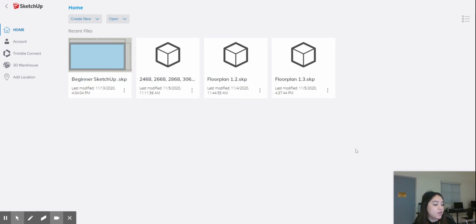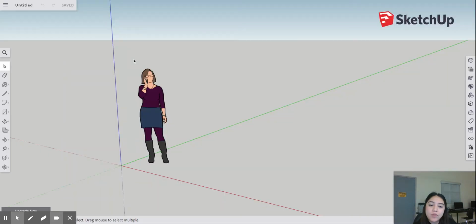So to create your new floor plan, or just a new file in general, you're going to need to go to create new, and then we're going to be using feet and inches. I'm going to click. Then you should end up here, and there's going to be a little lady here. Let's leave her alone for a while, but let's go over some basics.